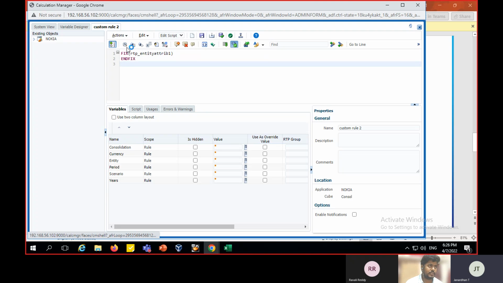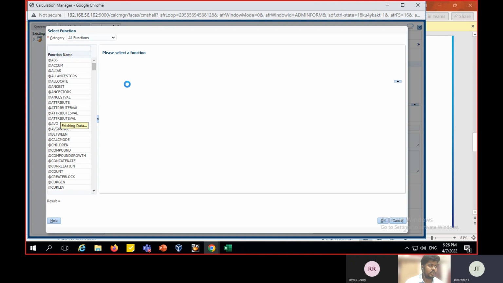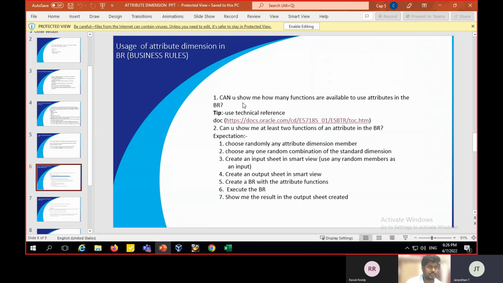So we have the functions here. Like we have the alias, alias descendants, allocate center and attribute. So like this we have so many functions here, as suggested in this slide.